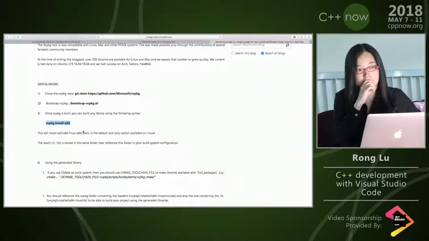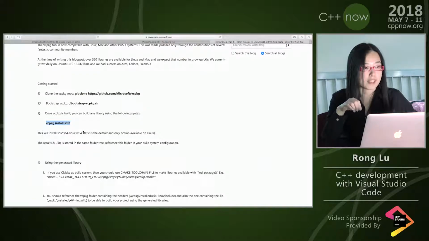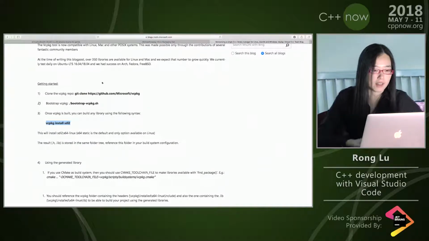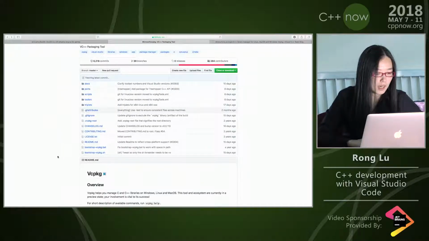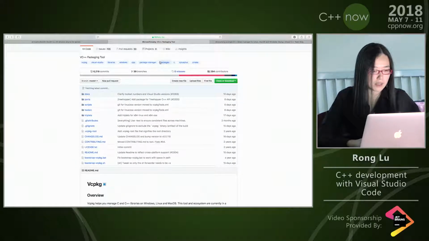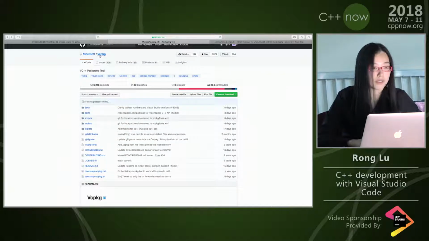Yes, question? What's the process for getting a new library in there? So the question is, what's the process for getting a new library in there? That's a really good question. If you come here to our GitHub repo, there's documentation detailing the process for how you can do that. I don't have the network connected, so I can't show you. But if you search for vcpkg on GitHub, you can find it and figure out how to contribute. And we would love more contributions.